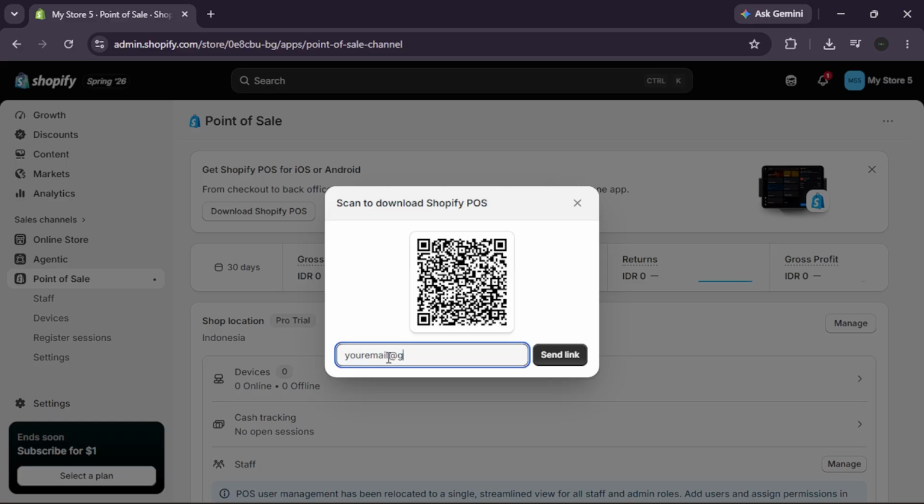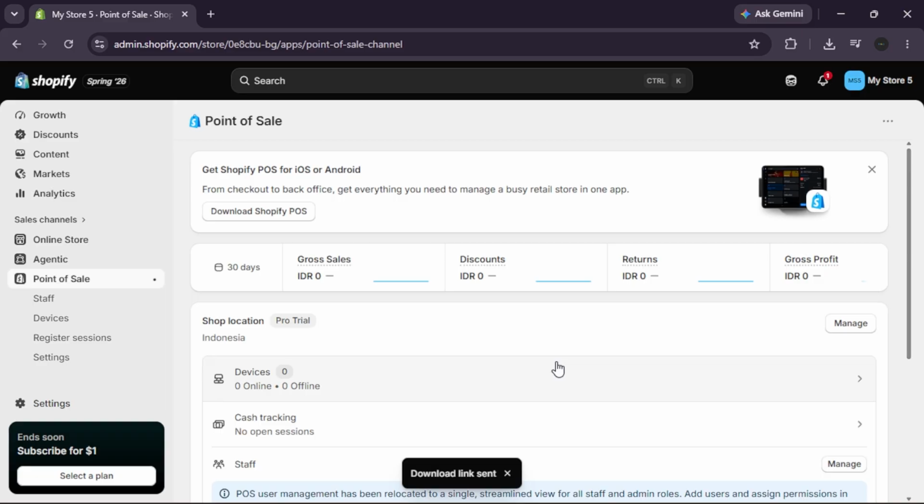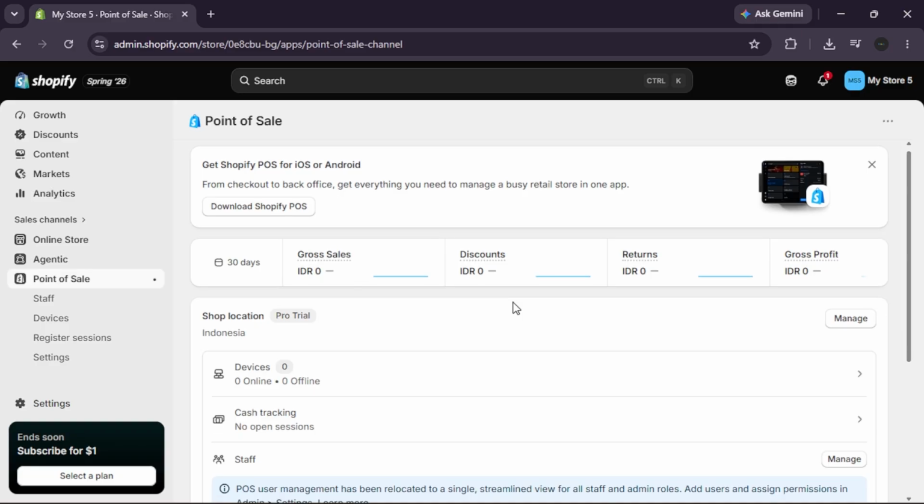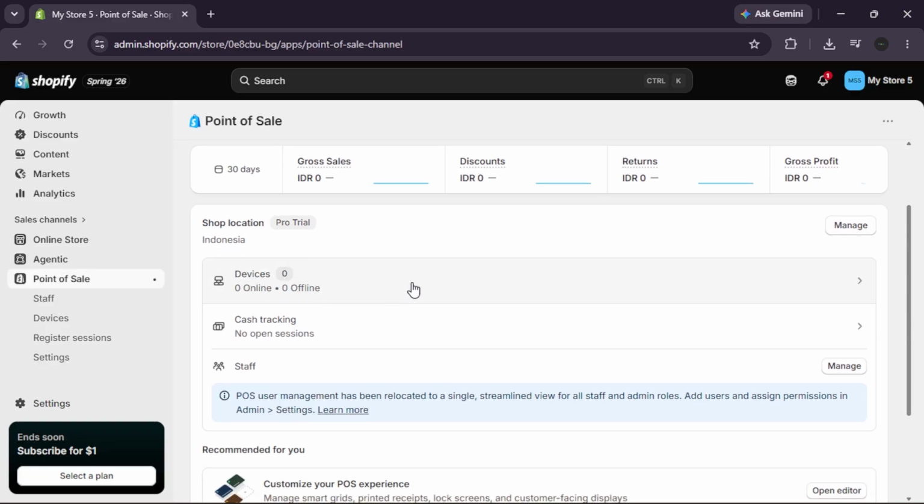After the app is installed, open it. Now log in using the same Shopify account that you use for your store. If Shopify asks you to choose a store, select the store where you want to sell in person. After that, the app should connect to your store.